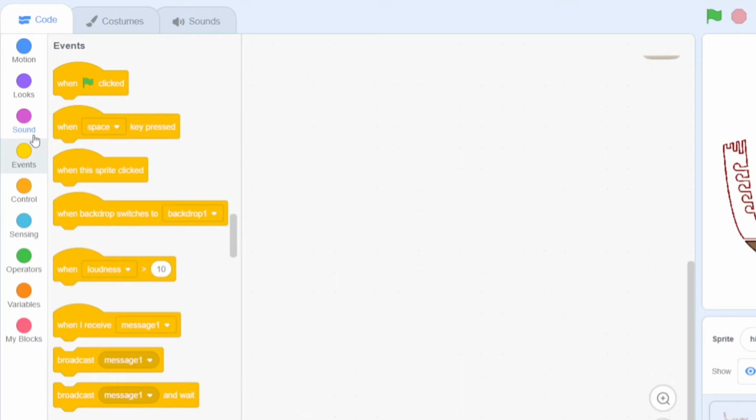So when something happens in Scratch or in computer programs in general, it's called an event. So click on the yellow events category and click and drag out, or tap and drag out, the coding block that says when this sprite clicked. I'm just going to make this a little bit bigger so we can see it better. When this sprite clicked, then we want to play the sound.